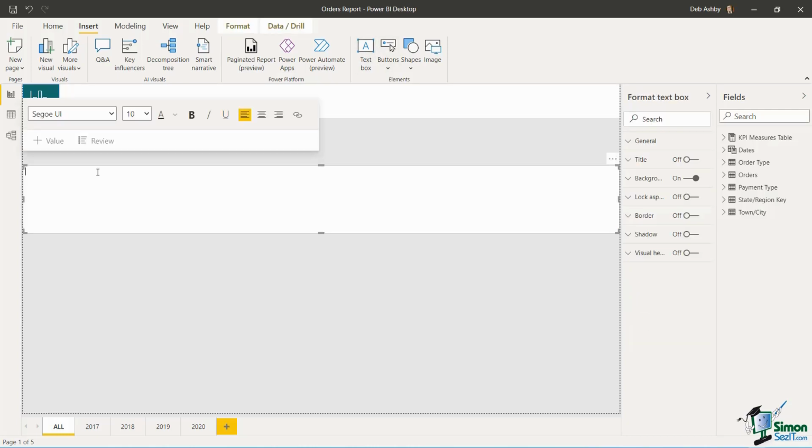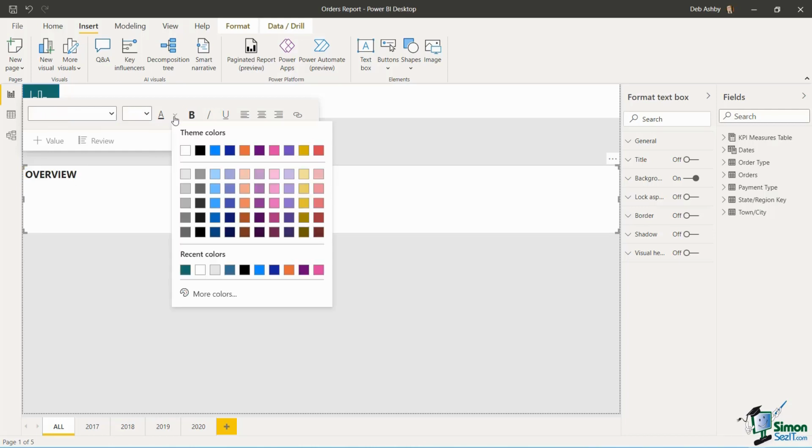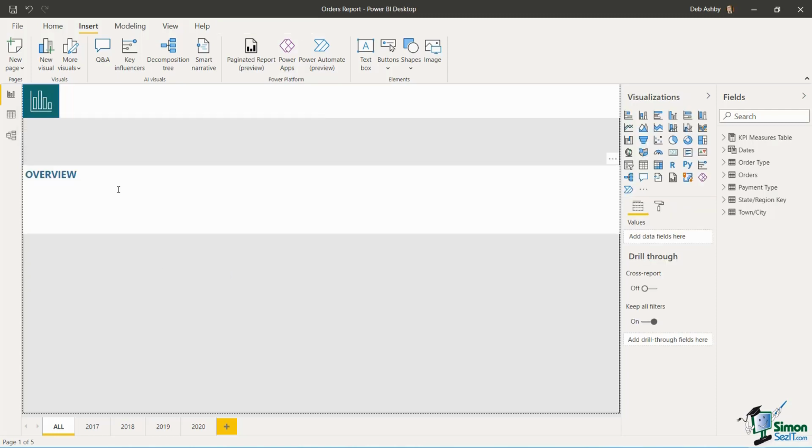Now I want two text boxes here. The first one is just going to say Overview. And I'm going to apply some formatting to this. So I'm going to keep it on this font, but I'm going to take that up to 16 points and make it bold. I'm going to click the font drop down and let's change it to this teal color.